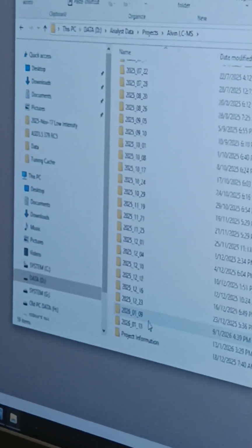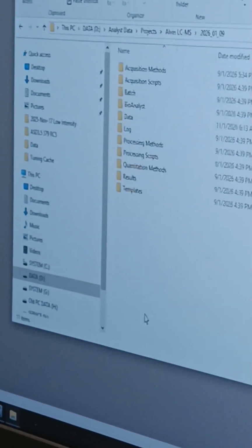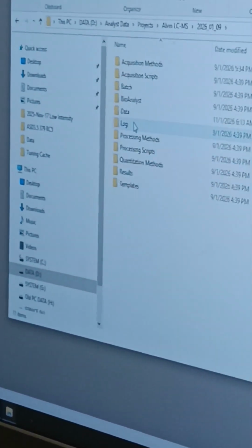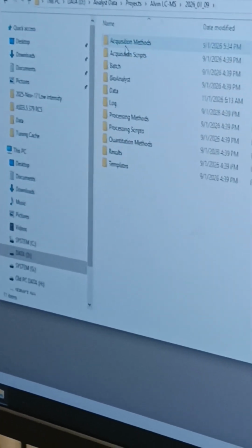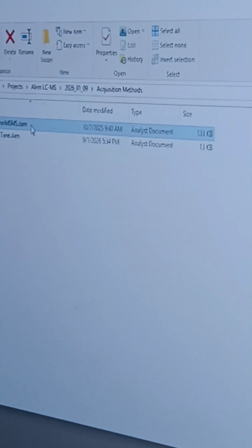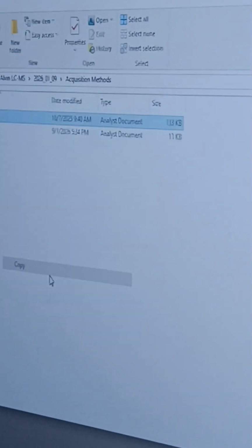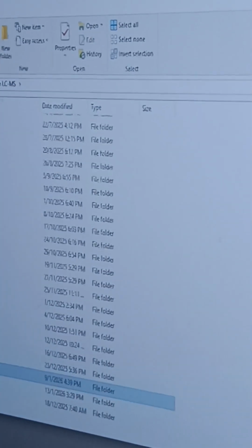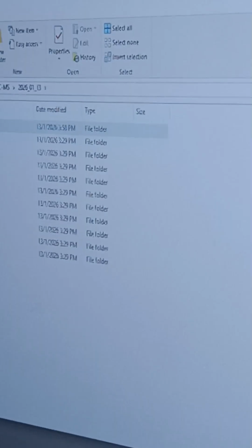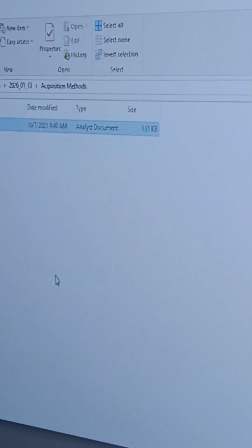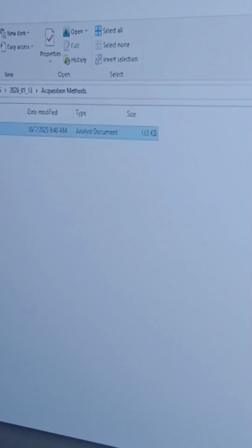So I did my run previously on the 9th, I think it's last Friday. And then I'll just go to this acquisition methods. We name it as a 30 minutes MS. Just copy and then paste it to today's acquisition methods. There you go. So that's how I straight away open.